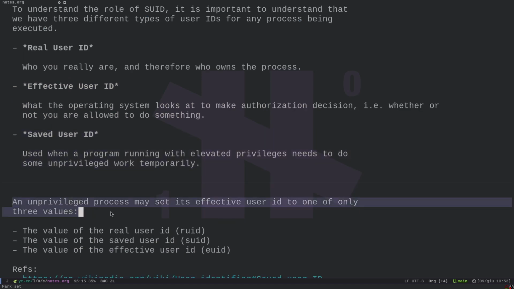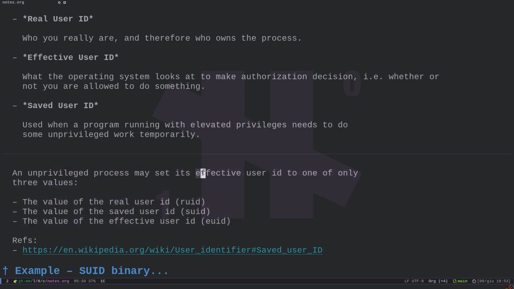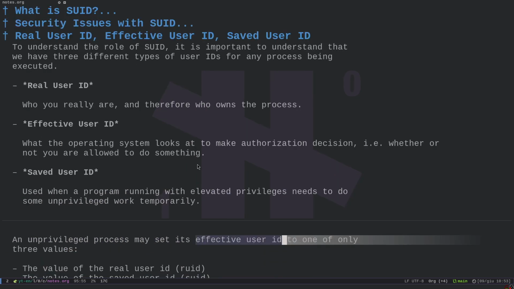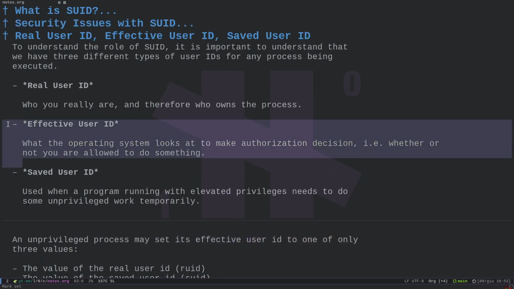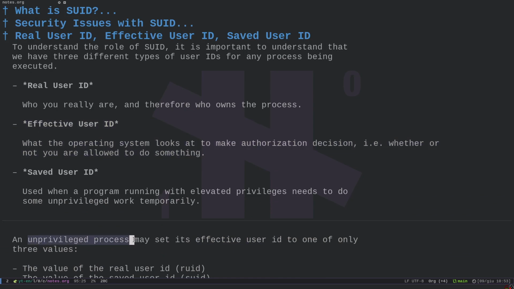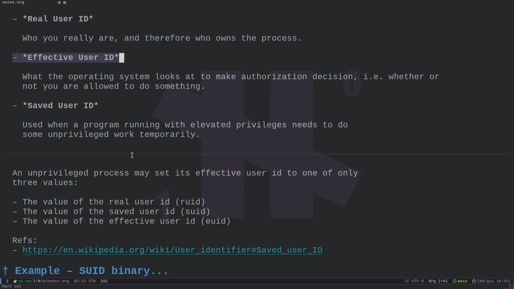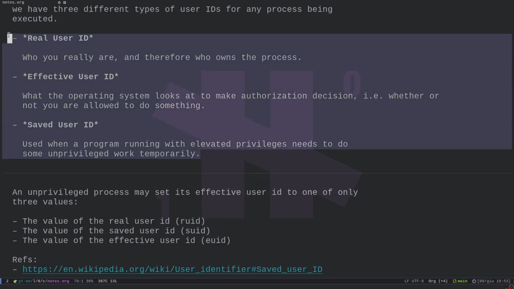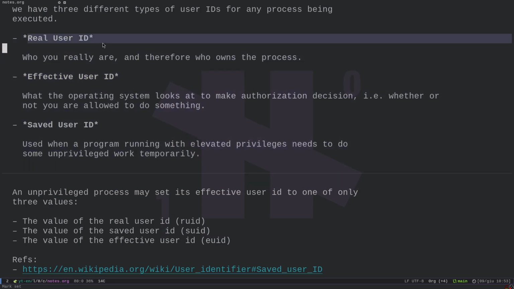Now, an unprivileged process may set its effective user ID to only one of the following: the value of the real, saved, and effective. The effective user ID is limited because it is actually the most important one. An unprivileged process, a process that does not start as root, can only put here a value that was already present in these two others, either the real user ID or the saved user ID.